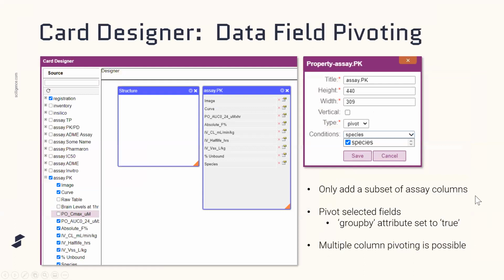We also have another type of card called the pivot type. The pivot card, again, multiple things that you can do here. In this screen, I'm showing that I can check off this assay PK data source, but I can actually uncheck certain things that I don't necessarily want to be displayed in the card. So in this example, I've unchecked raw table, brain levels, and the per ROS concentration Cmax, and I don't want that displayed here. I really don't care about that.